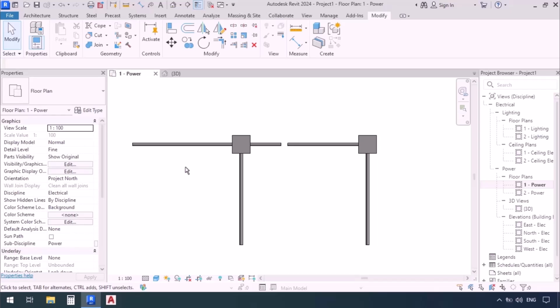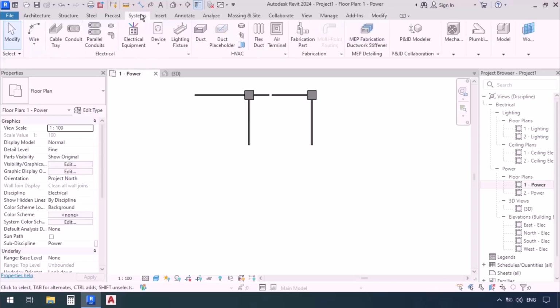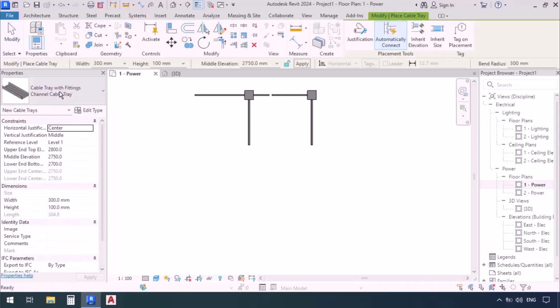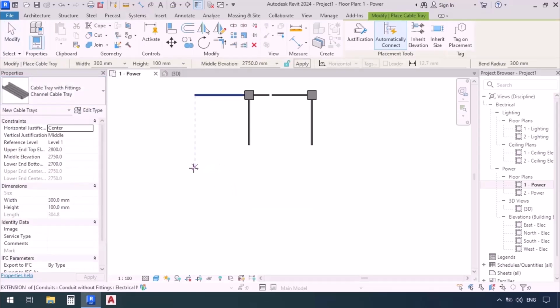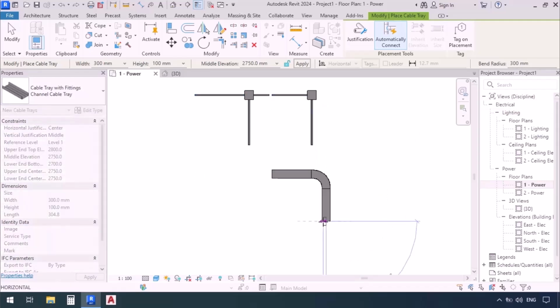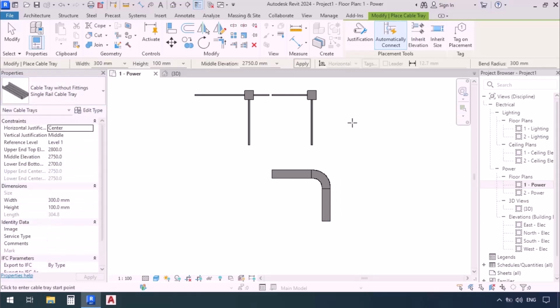But if we try to convert the elbow to have a junction box, that's not going to happen without fittings. While we're at it, let's have a review on the cable trays. So I'll go to the Systems tab and click on Cable Tray. If I draw a cable tray with fittings, then we will have the bend radius in the options bar. And now I'm going to click, click, move down and click. And then if I try to draw a cable tray without fittings, we would still have the bend radius here.